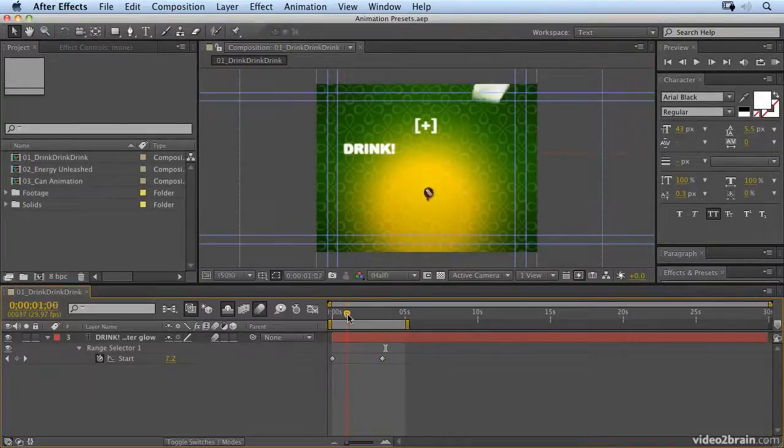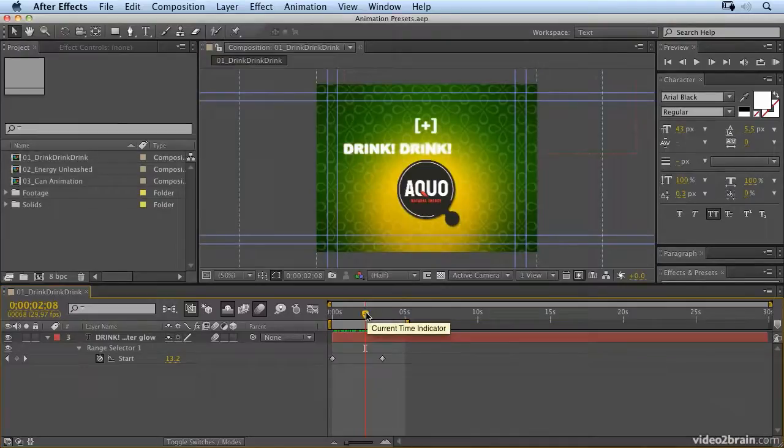Once you've spent time creating some fancy text animation like this, you probably want to save the text animation so you can reuse it in other projects. And this is where animation presets come in really handy. In this tutorial, I'm going to show you how you can save animation presets and apply animation presets that are supplied with After Effects. So first of all, let's have a look at how we save them.